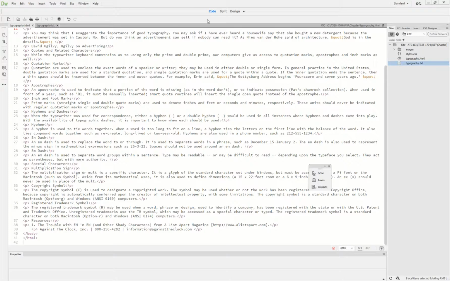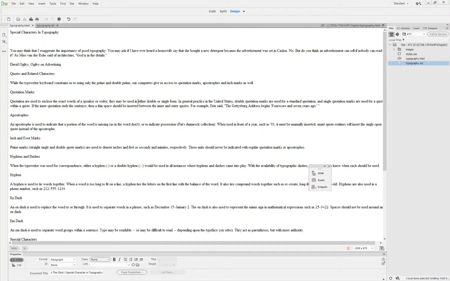So let's go into Design View, and this is what it looks like. Remember that we have special formatting through CSS. One of the things we're going to look at is, well, why does the special characters and typography section have all the space in here? That's where you're going to want to go into Code View. So to make things easier to find in Code View, make sure you have something selected.